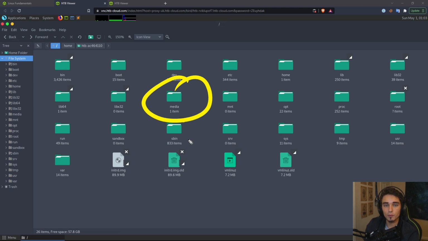Media is where removable devices will get mounted. So as we said earlier, we have device files, which is the actual raw device itself. But then if you want to mount the file system that exists on, say, a flash drive, that would get mounted into the media folder.